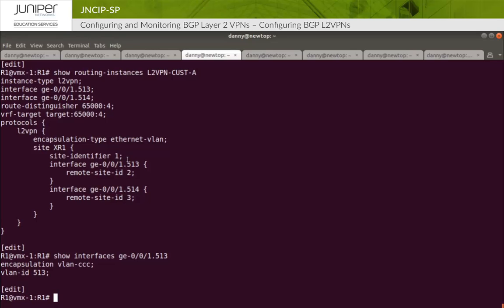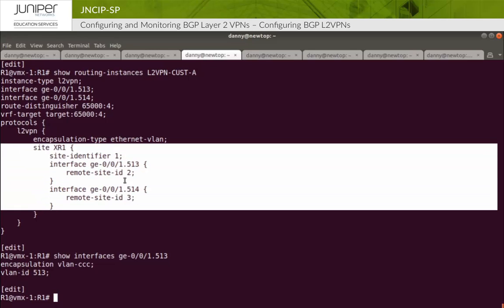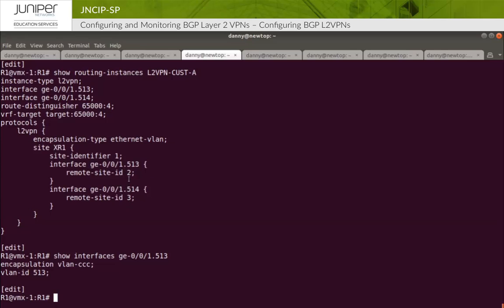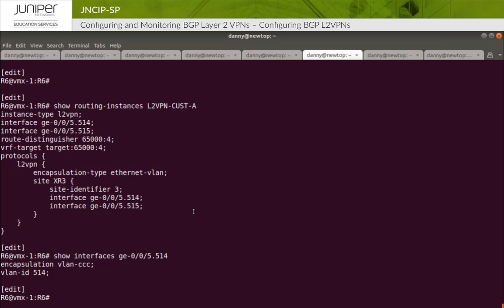And we have two local interfaces and two remote sites. So we have two virtual connections in the case of the VPN from the context of this PE. And in this configuration here, we're explicitly configuring our remote site identifiers. We can configure things in a slightly different way. We can make the assignment of remote site ID implicit. And to illustrate this concept, I've used that configuration style on one of the remote PEs on router 6.